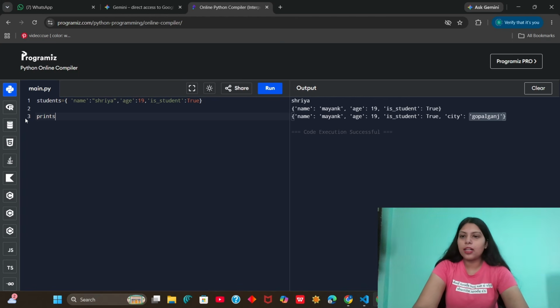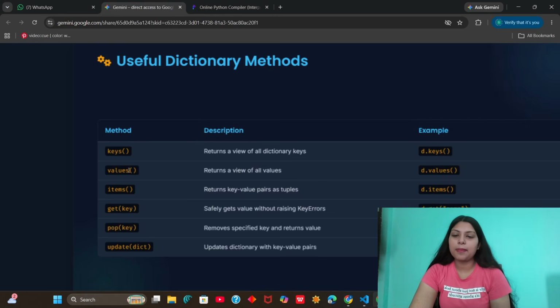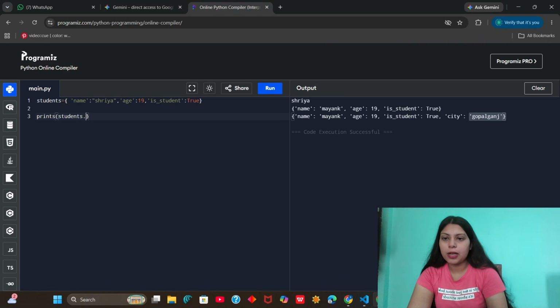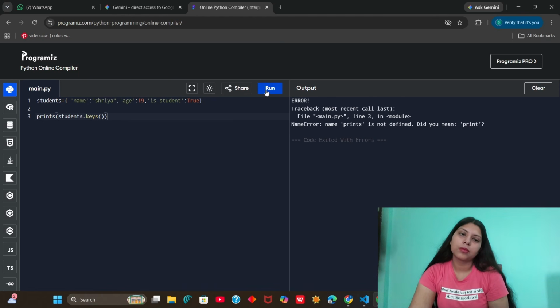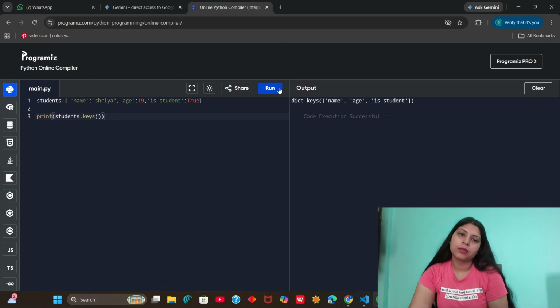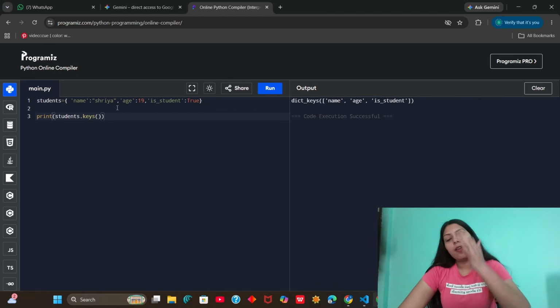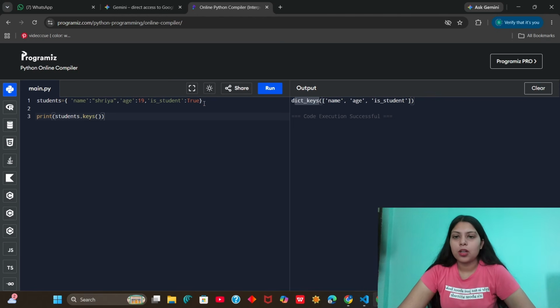If I want to get all the keys inside a dictionary, then you can use this keys method. Okay. So what is happening here? If I want to know all the keys from a dictionary, I will use this, and see what is printing here. Dict keys: name, age, and is student. So all the keys are getting printed.